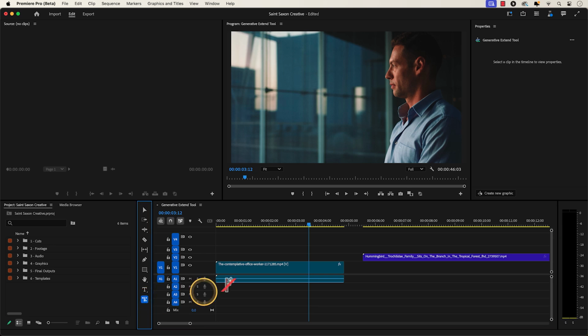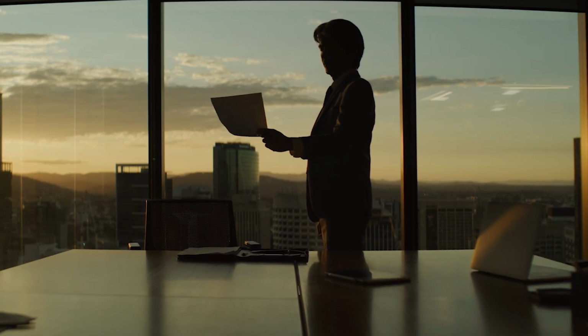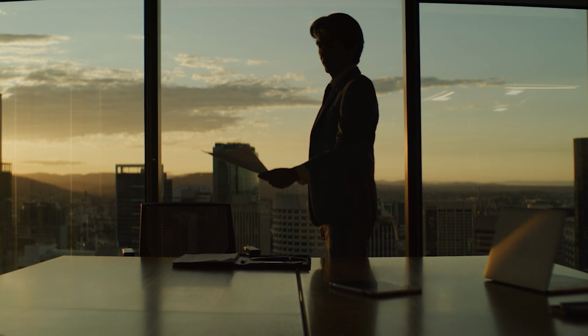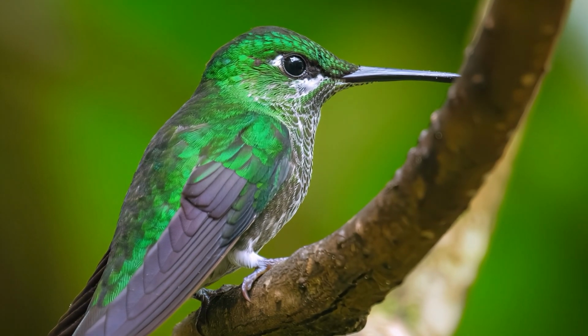The Generative Extend Tool is a tool in Premiere Pro that uses the Adobe Firefly AI software to extend a video or audio clip in a timeline. This feature is currently in beta and does have some limitations. I'm currently doing this tutorial in Premiere Pro Beta 25.1.